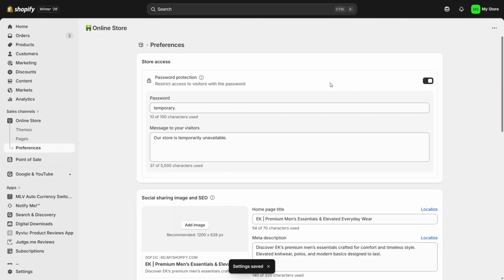Visitors won't be able to view your products or complete purchases unless they have the password, while all of your store data, theme, and settings remain fully intact in the admin. And that's all you need to unpublish your Shopify store safely and temporarily.